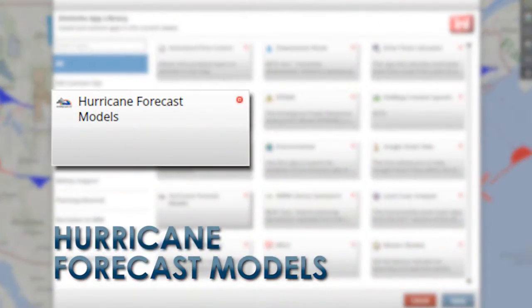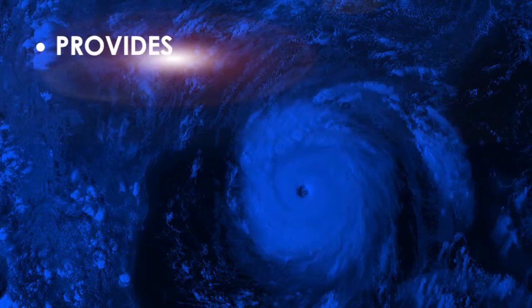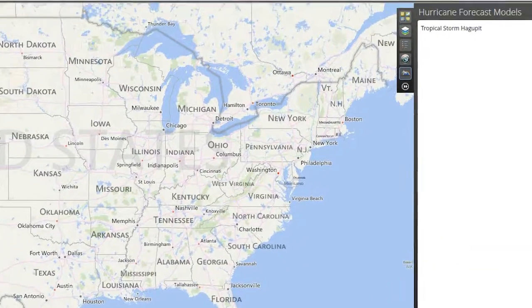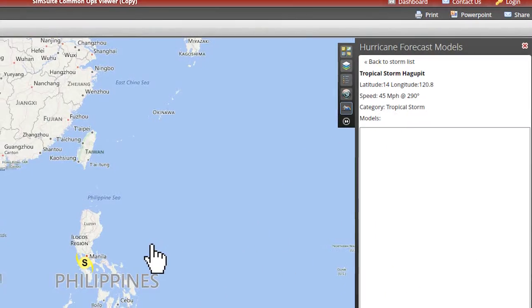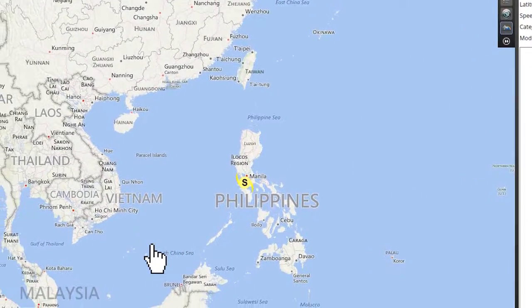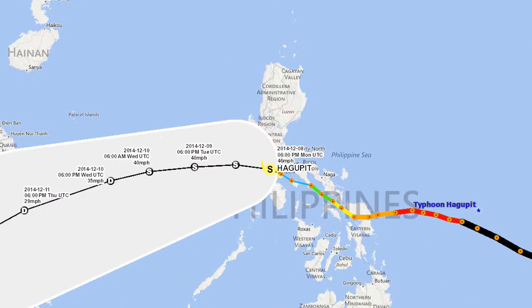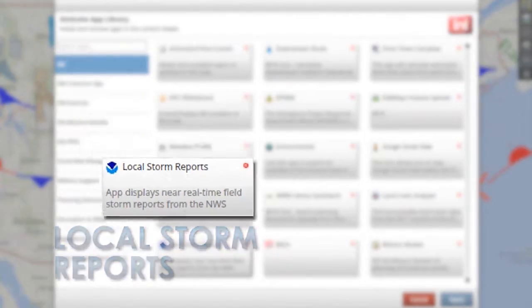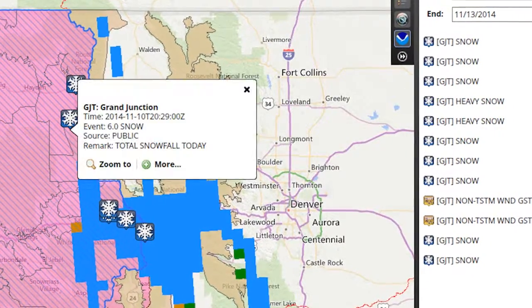The Hurricane Forecast Models app provides information on any forecasted storms. Click on any area on the map. If there are no storms projected at the time, the app will state there are currently no models to display. The Local Storm Reports app will pull information from weather reports.